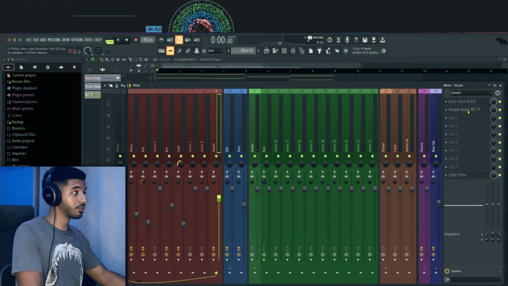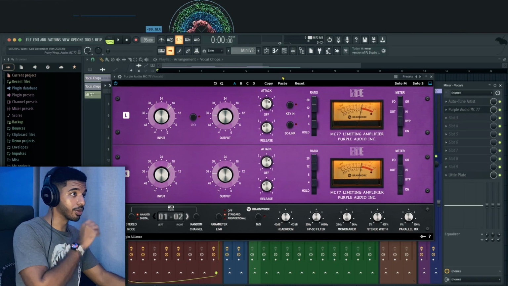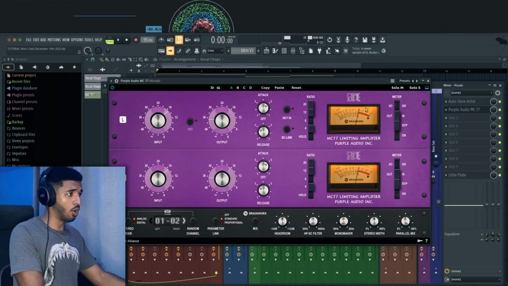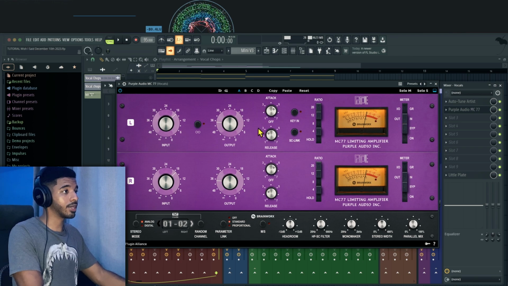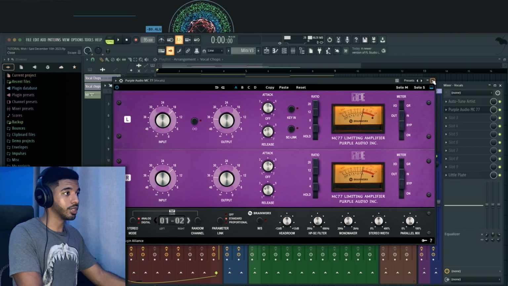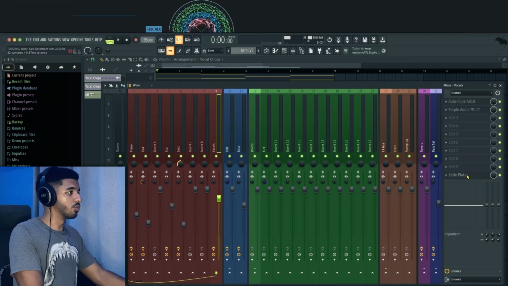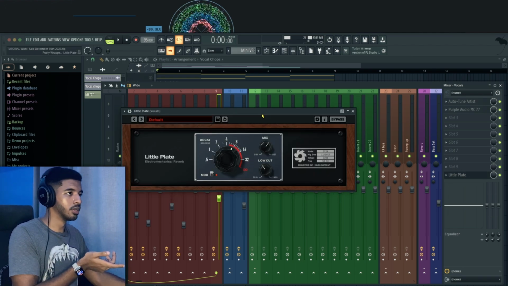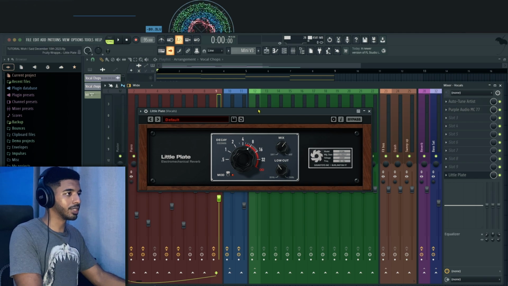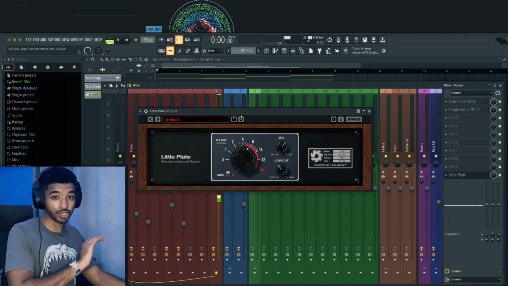The next effect I added to these vocal chops is some compression. I used one of my favorite compressors, Purple Audio MC77, which is an 1176 emulation. It's set to fast and it works so well because these vocals were really dynamic. And I added some reverb. I usually add the reverb as a send, but in this case I chose to do it as an insert because I wanted them washed out in the mix.